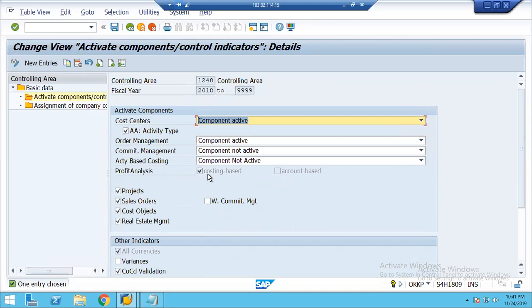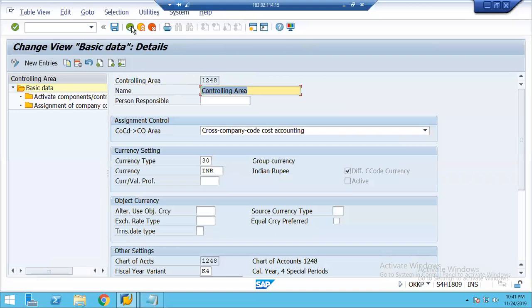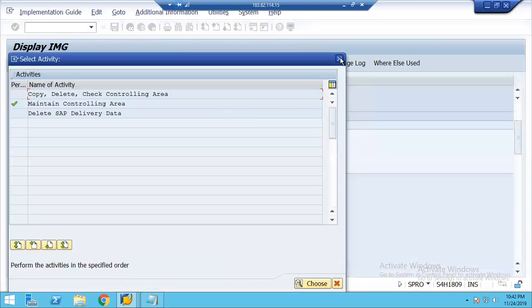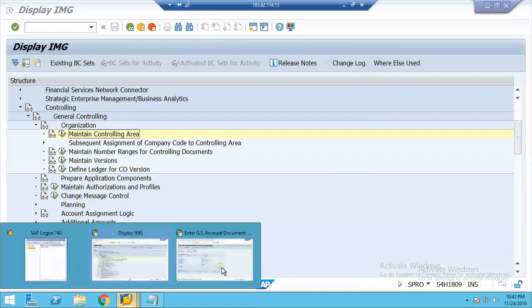So we cannot activate from here. It has to happen from COPA only. Okay, now let us go back to our transaction.